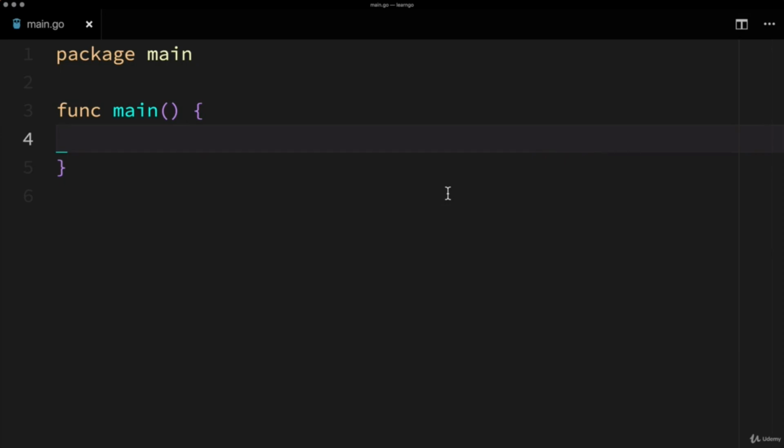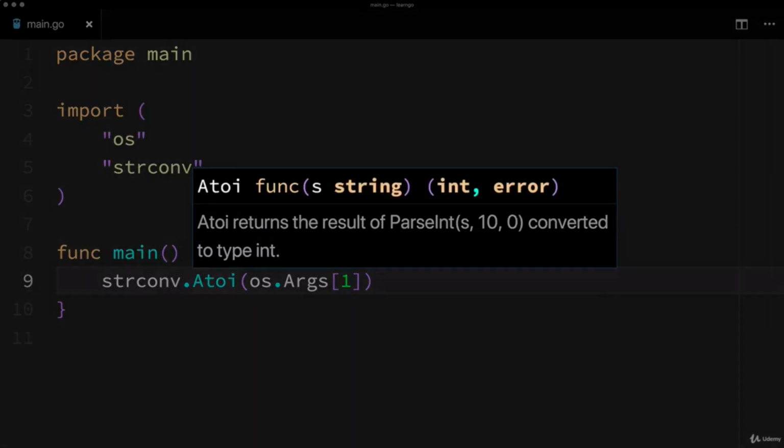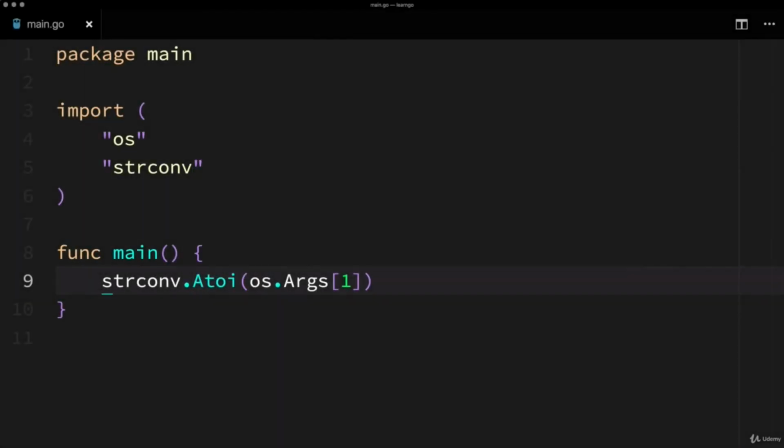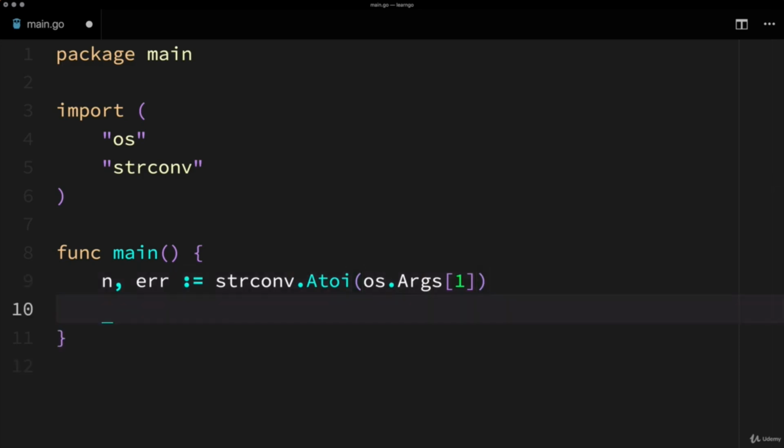Let's first call the a2i function like this. And let's pass it a command line argument. As you can see here, it returns an int value and an error value, right? So let's assign these values to variables. I'm gonna store the returned int value in the n variable. Then I'm gonna store the returned error value in the r variable. Alright, let me print the returned integer value as well. Println converted number. I'm gonna pass the n variable here.